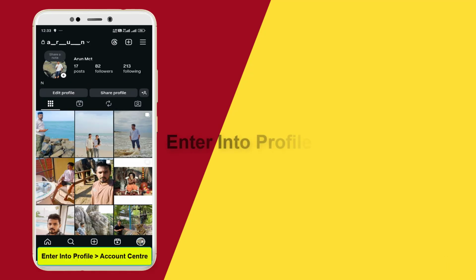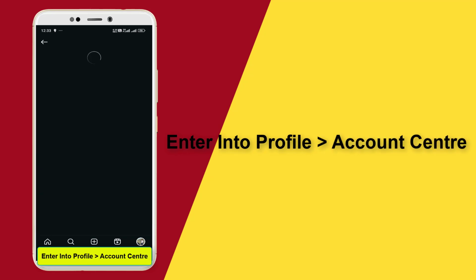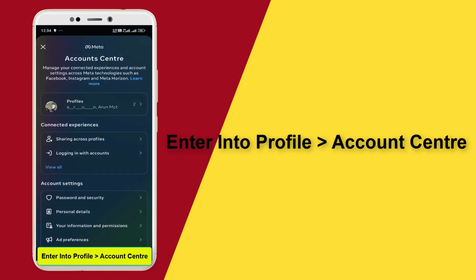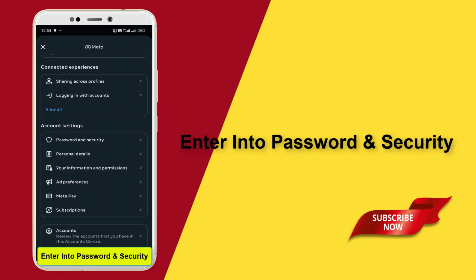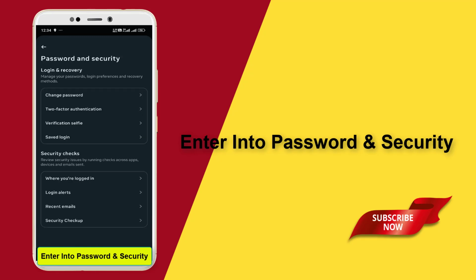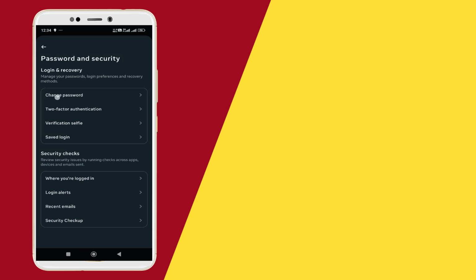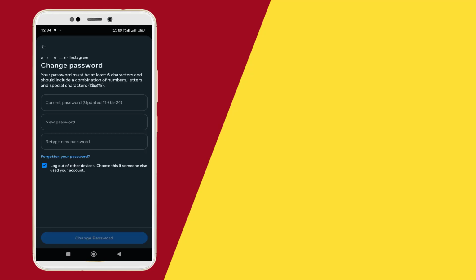Once you enter into your Instagram, please enter into your Instagram profile, and then at the top right corner, tap the three line icon, enter into that, and again enter into the Accounts Center and follow Password and security. Once you enter Password and security, you may see Change password. You can directly enter into Change password and then your account username.